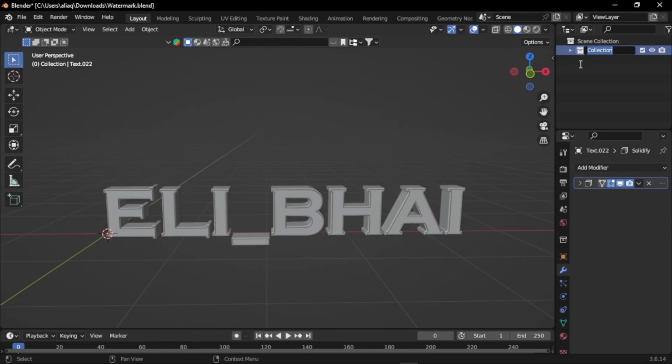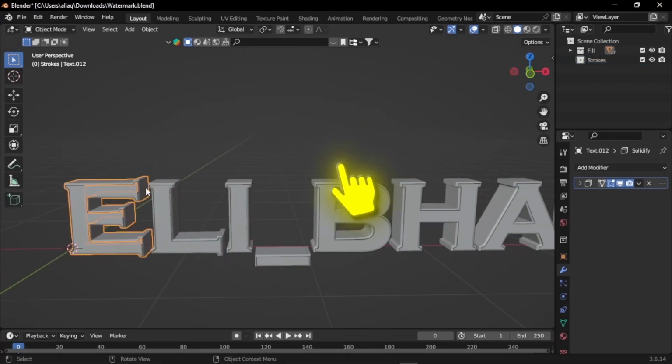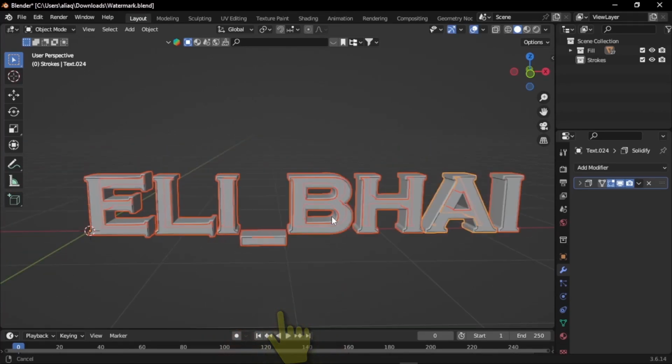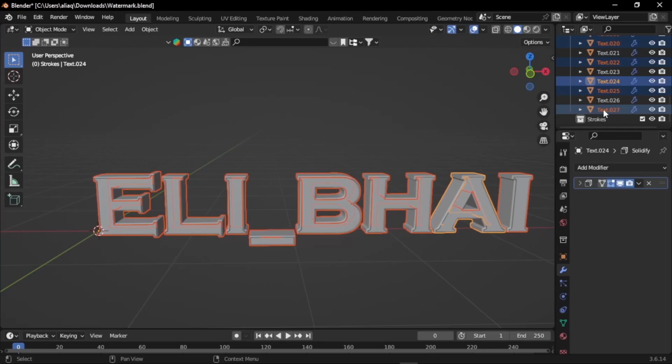Double-click your collection to rename it to Fill, then create another collection named Strokes. Select all the strokes while holding Shift. Press Alt to drag as you select, then open the Fill collection and move the selected parts into Strokes.